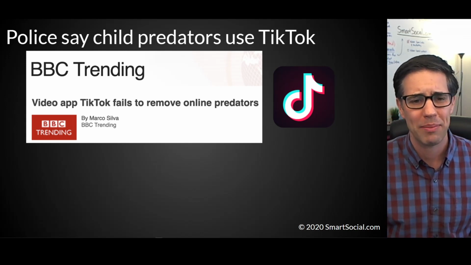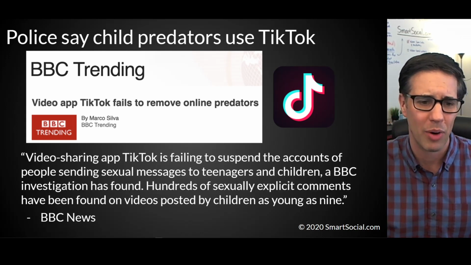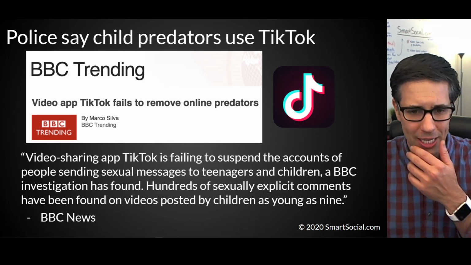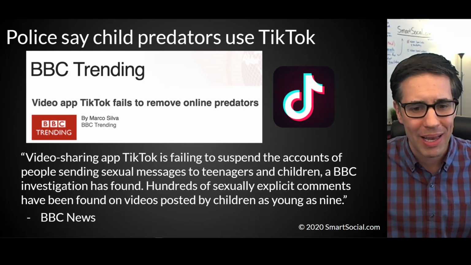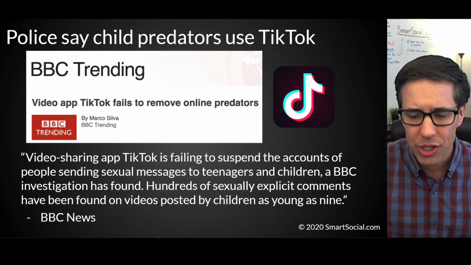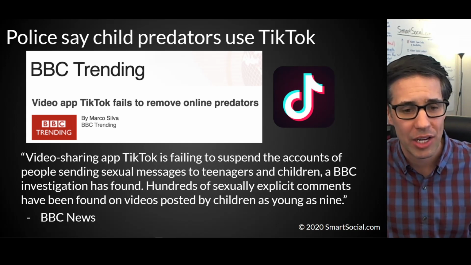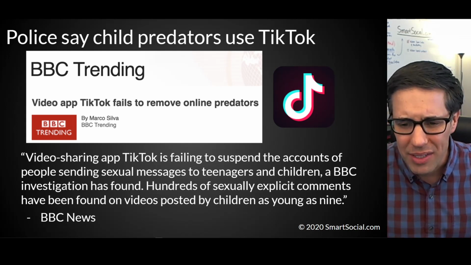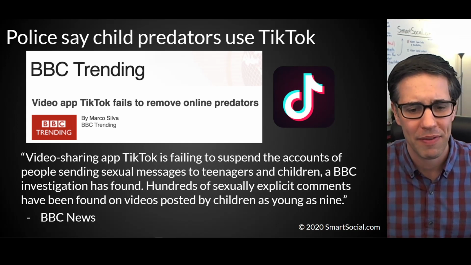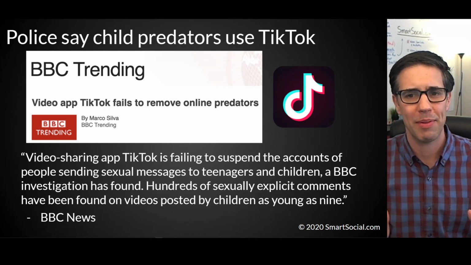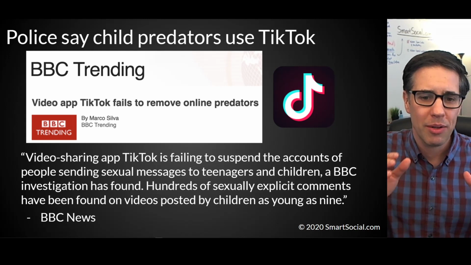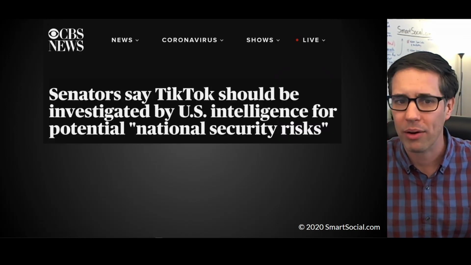BBC says the video app TikTok fails to remove online predators. Video sharing app TikTok is failing to suspend the accounts of people sending sexual messages to teenagers and children. A BBC investigation has found hundreds of sexually explicit comments on videos posted by children as young as 9. Parents, this is why you need to be on the same apps as your kids. You need to be checking in often and regularly.